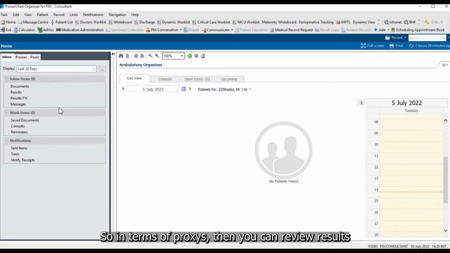So in terms of proxies, then you can review results on a colleague's behalf if they are on leave. And then pools can be created, such as a consultant's team, a speciality, a hot week team, that side of things, which can then be opted in and out of.